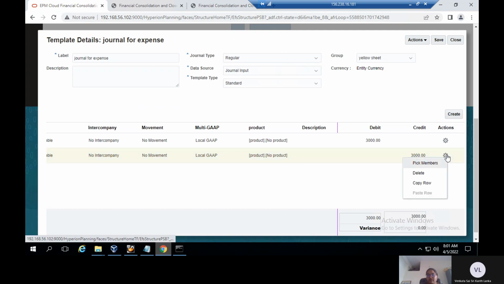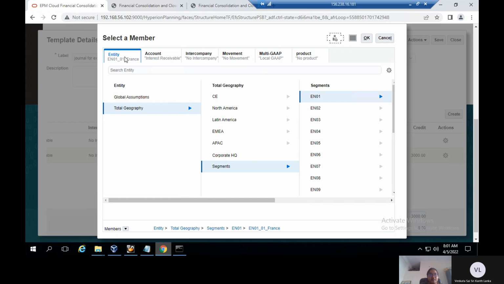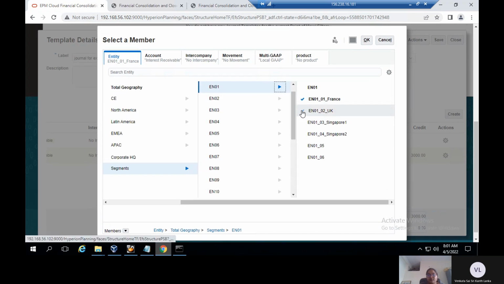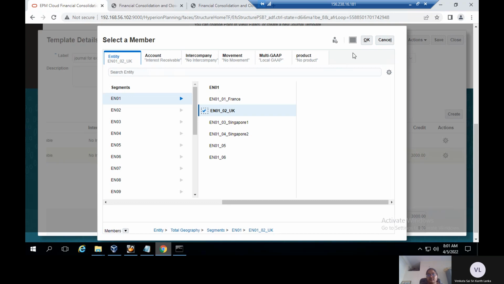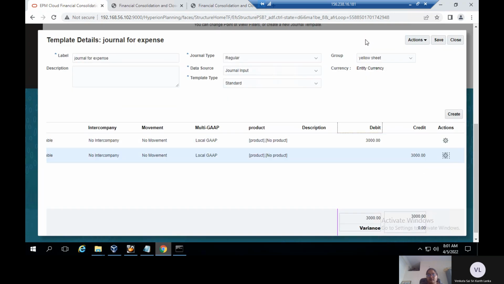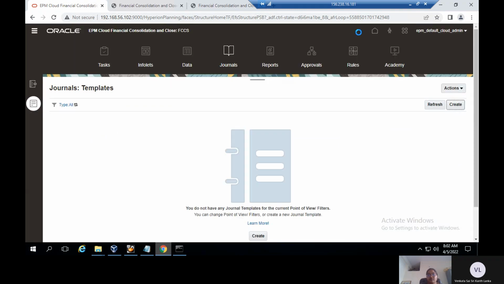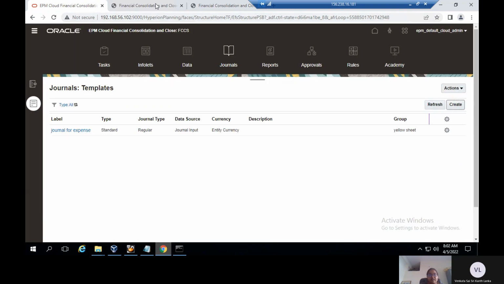And here we'll pick the members again. We'll change the entity here and the rest all the same. For this I'm selecting EN01_02. Just select that and click on OK. And then the variance should be 0. Only then can we save the journal. Click on save and click on close. This is how we'll create the template.